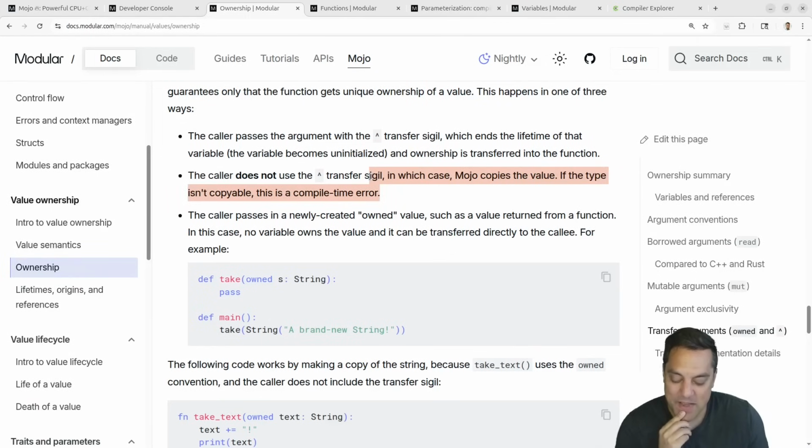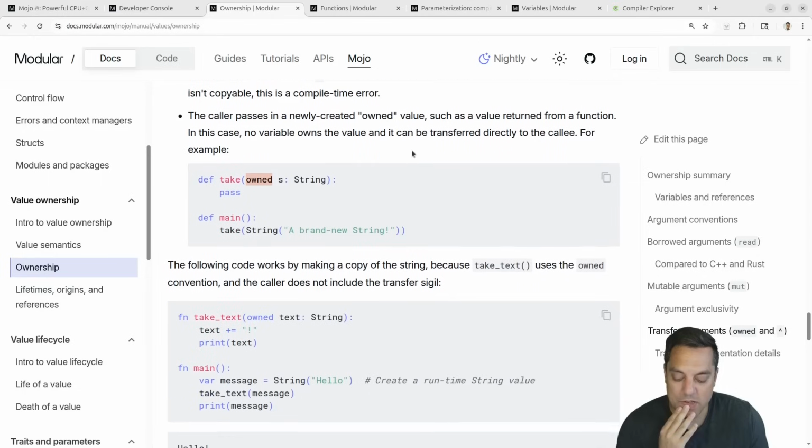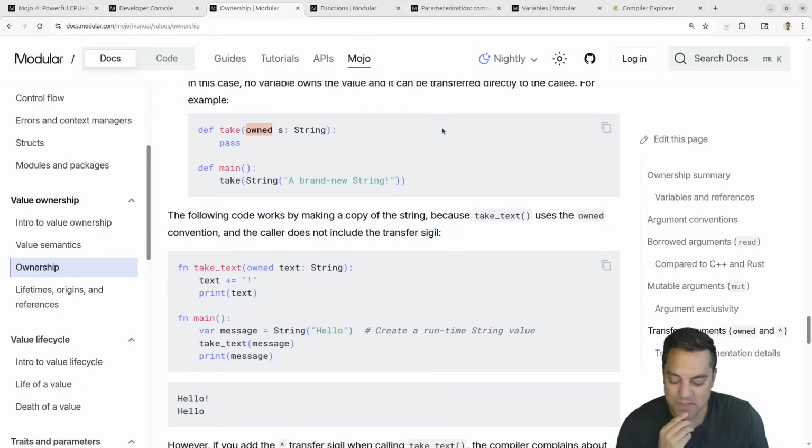If the type isn't copyable, this is a compile time error. Interesting. Okay. The call passes. I guess it's just avoiding the copies and taking ownership or something when I'm doing that. That's the ownership model. So it's moving the value, so to speak. Okay. I'll have to read through this again.